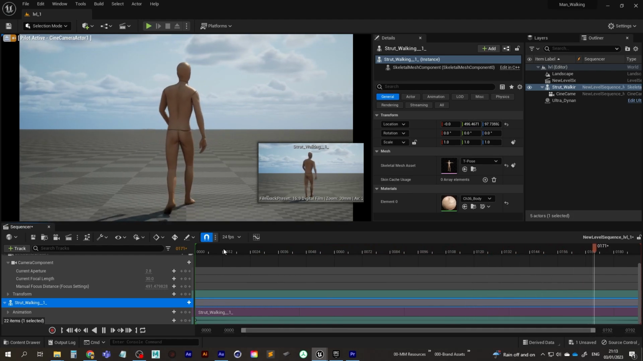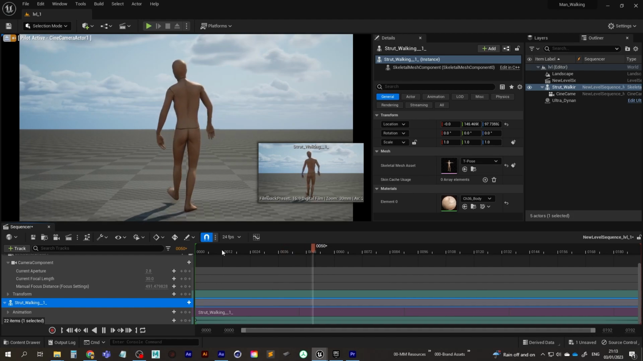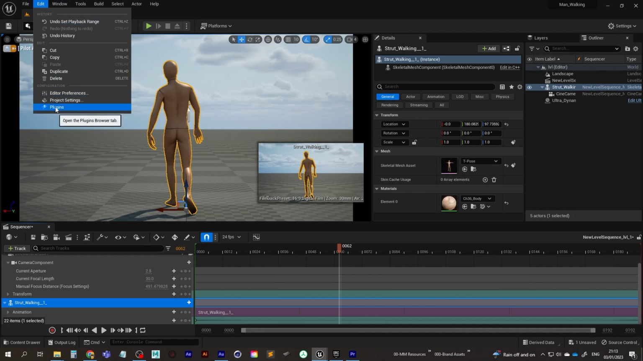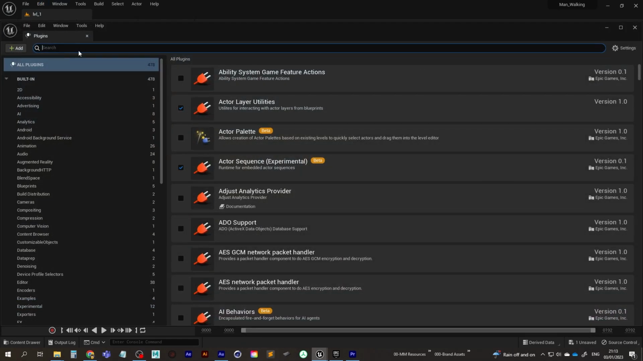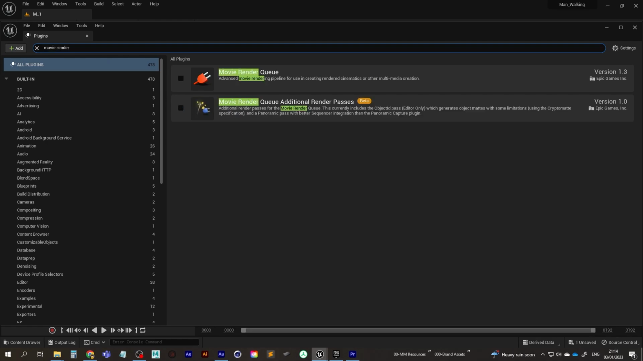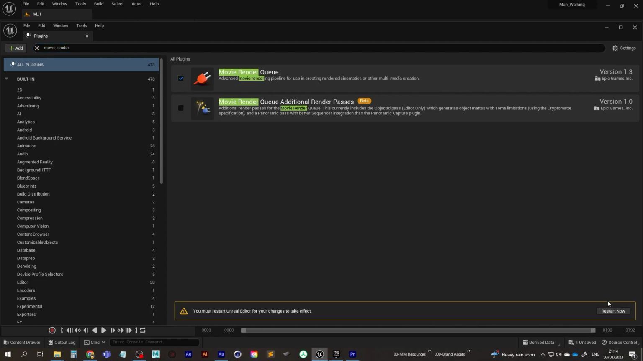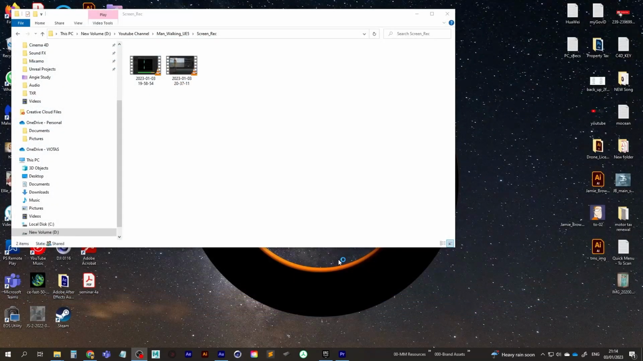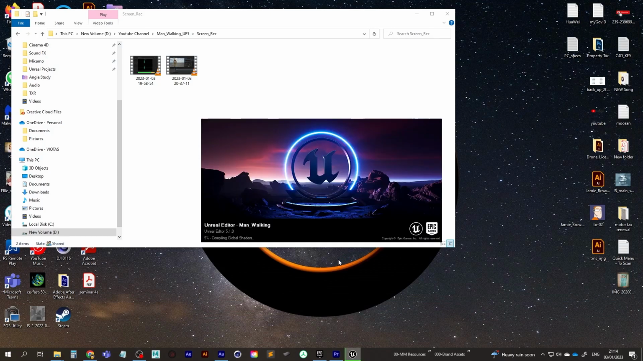Cool. So now rendering this out, we are going to be using a plugin for this. It's a free plugin. Go to Edit, Plugins, and we type in, I think it's Movie Render or something like that. Movie Render Queue. So click on that and we're going to restart now. Save selected. We haven't been saving very much as we've been going along, but just save that out. And that is going to save and restart.